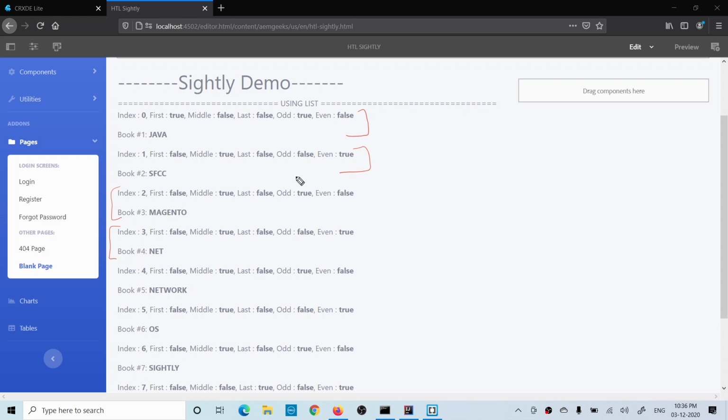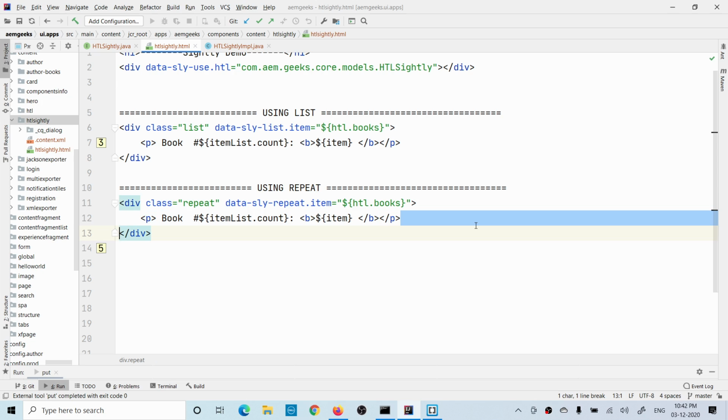You don't need to implement this kind of functionality at the back end specifically. You can handle it in the front end itself. Okay, so that way, with this list there is one more attribute, the same kind of block statement, called repeat, data-sly-repeat. This has exactly the same functionality. Whatever I explained for the list, the same will apply to repeat as well, right?